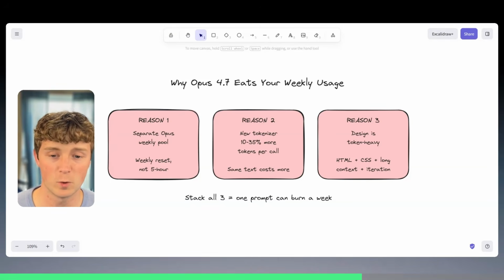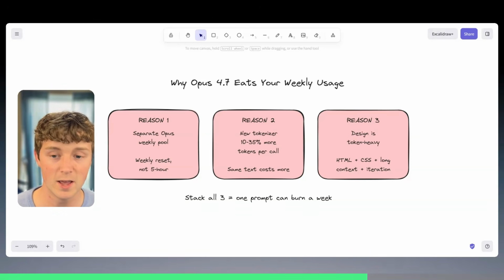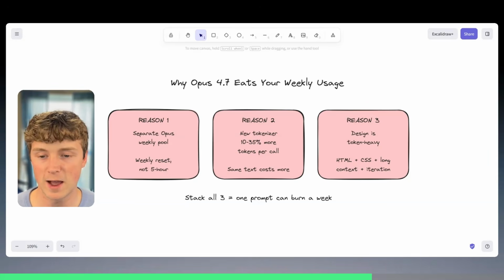Reason 2 is that Opus 4.7 simply just costs way more tokens. So when Anthropic released Opus 4.7, which was a couple of days ago, they updated the tokenizer, basically the thing that chops your text into units Claude can read. The new tokenizer costs about 10 to 35% more tokens for the exact same text compared to Opus 4.6. So a prompt that used to consume about 2,000 tokens might now consume 2,700. That matters a lot when your weekly budget is fixed.